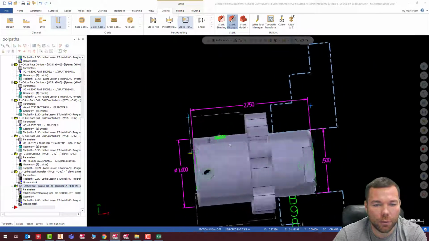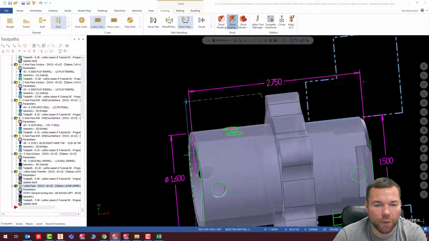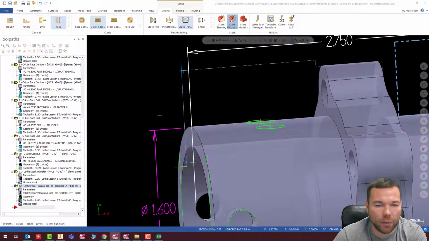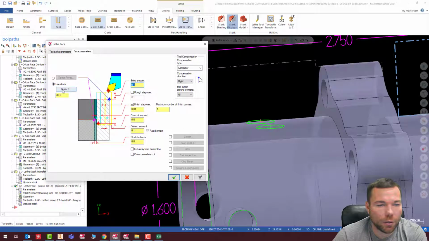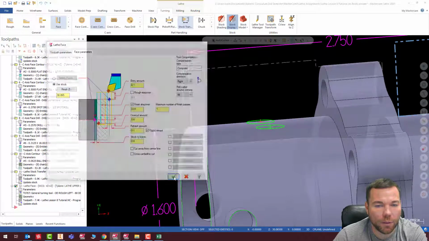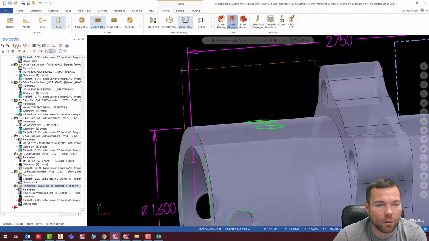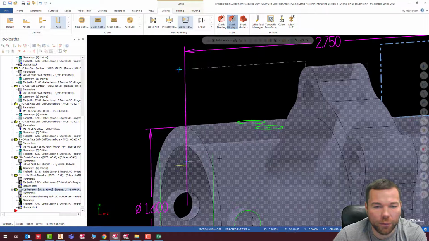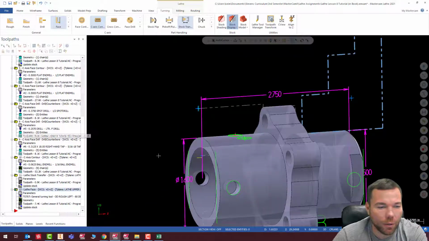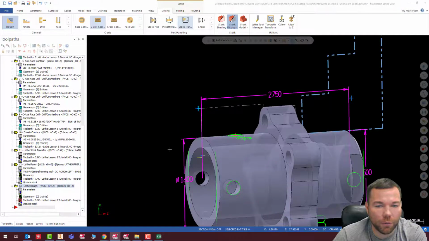There we go. So it should have faced it. Oh, we didn't face quite at the right spot. So let's go in there and check this face right there. There we go. Now we're facing at the right place. All right, next we're going to rough this.